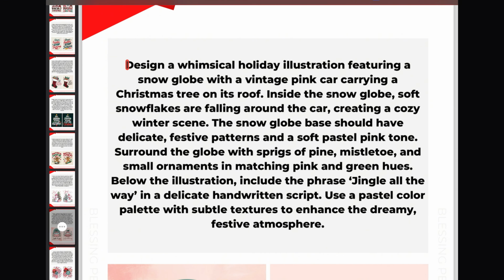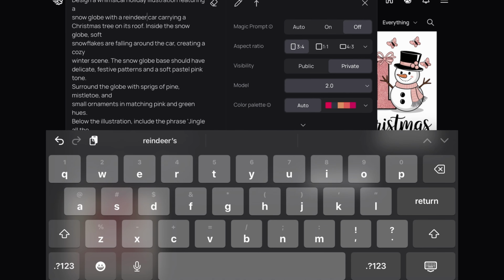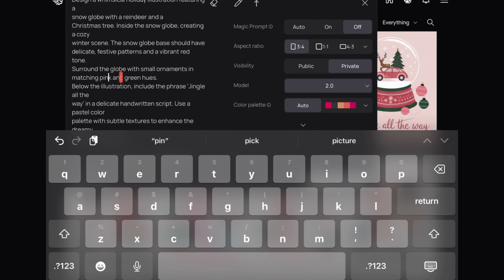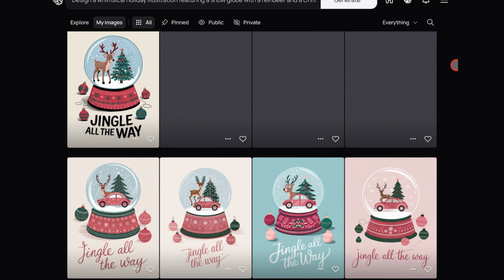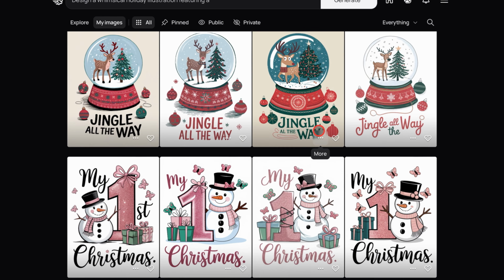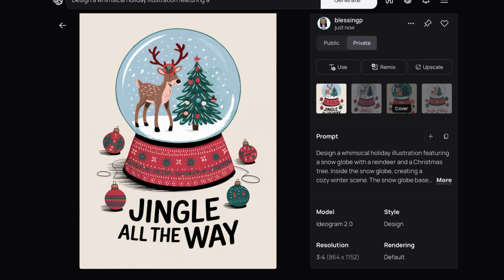This time I'm gonna edit the prompt so you can see how easy it is to customize them. And once I'm done with the editing, I just click on the Generate button. These are absolutely beautiful. I love the details on the snow globe. They look amazing. Look at the reindeer and the tree inside the snow globe.